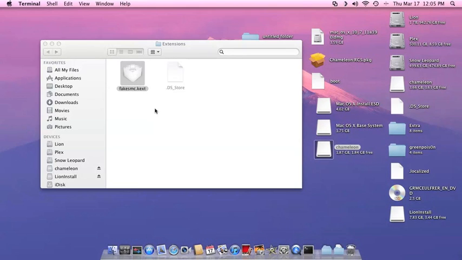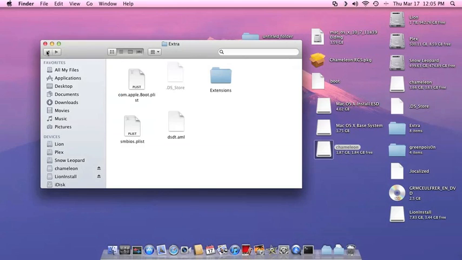Now if you decide that you want to put other kexts into your Extensions folder, you're going to have to fix the permissions on them also. Okay, now you have a bootable Chameleon bootloader.